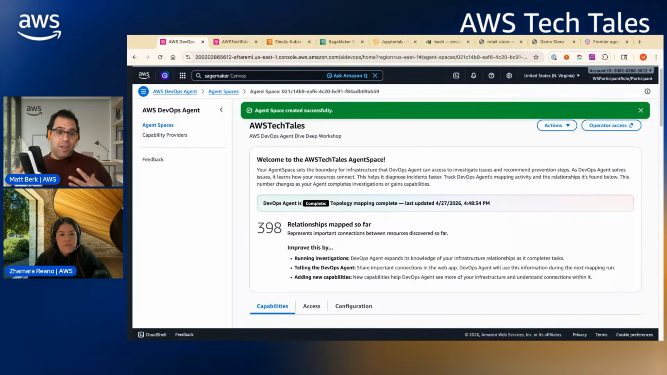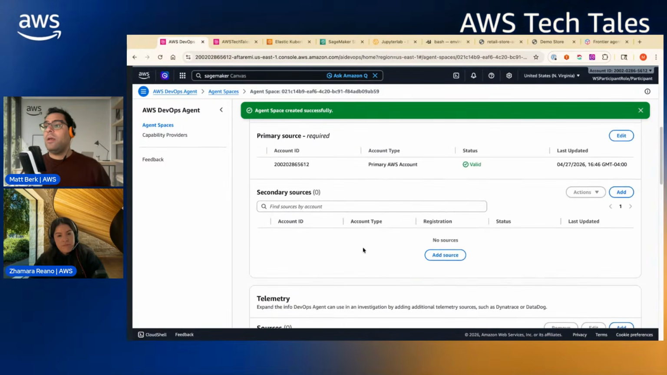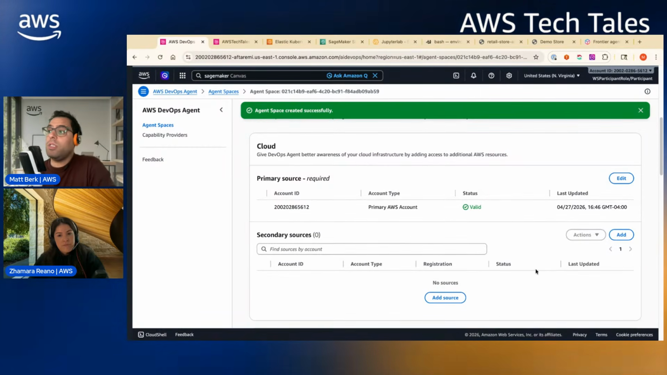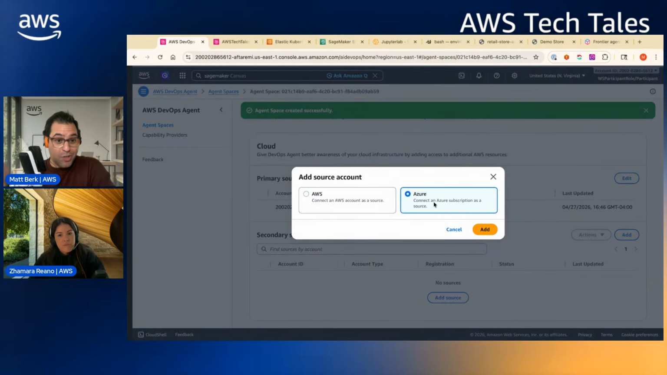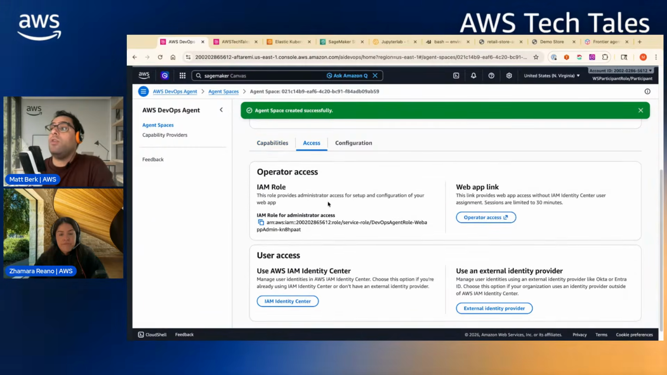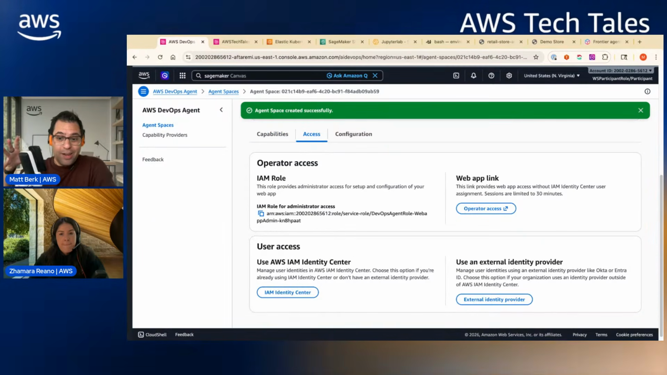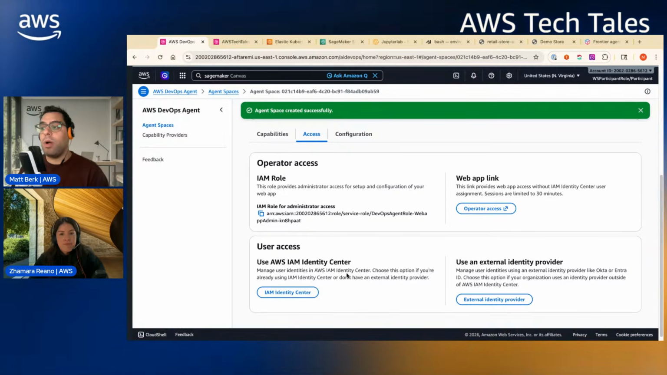Then you can continue to give it more access, whether that's via more accounts. Let's say the things that you are in charge of are in 50, 100 accounts. You can give it access in this access page, from a capability standpoint. You've got sources, where you can add different accounts, or even an Azure account for it to crawl. And in terms of access, there's both this back end configuration and the front end, which is where our agent lives. You can give that access using an external identity provider or through IAM Identity Center.